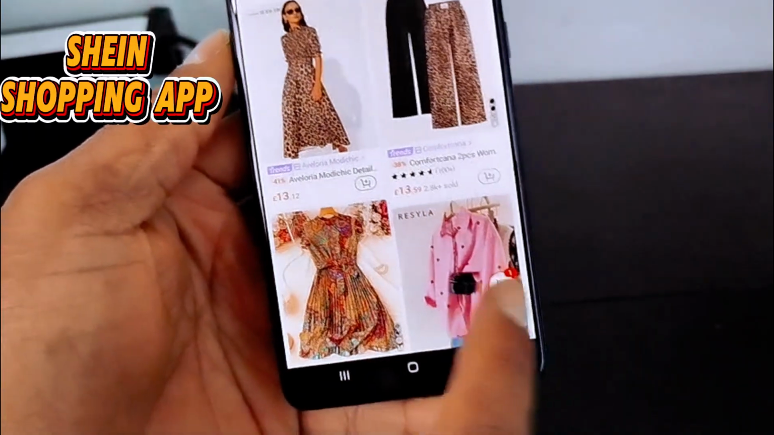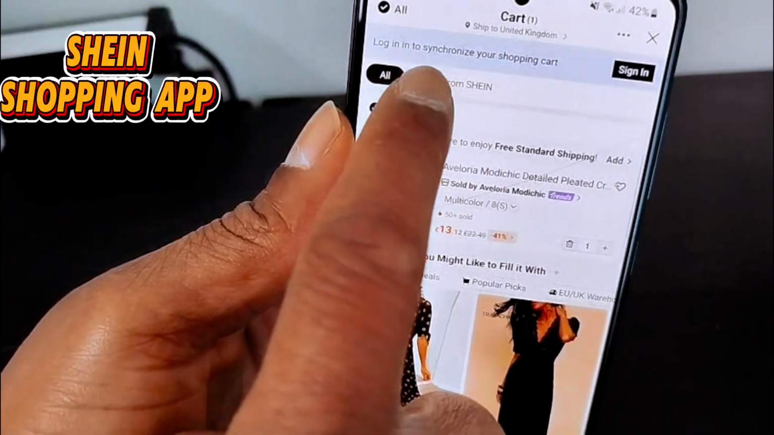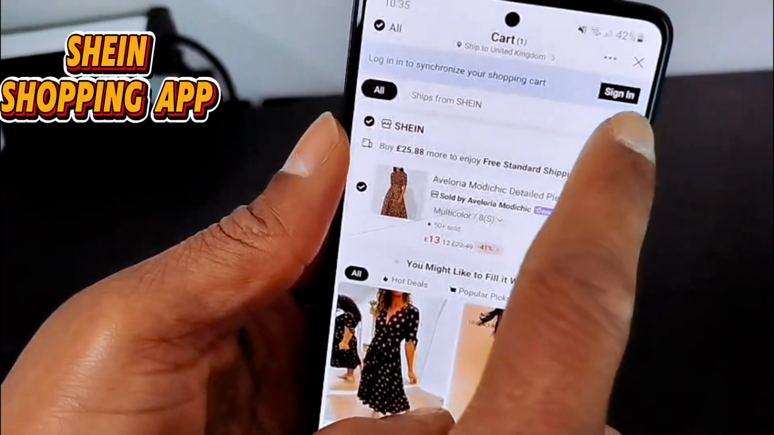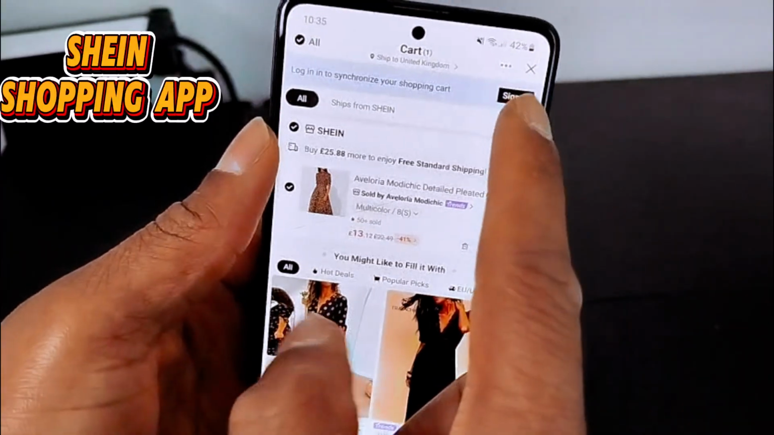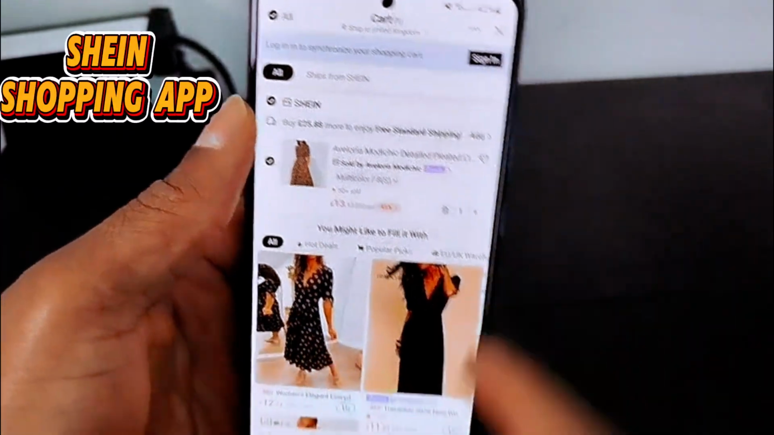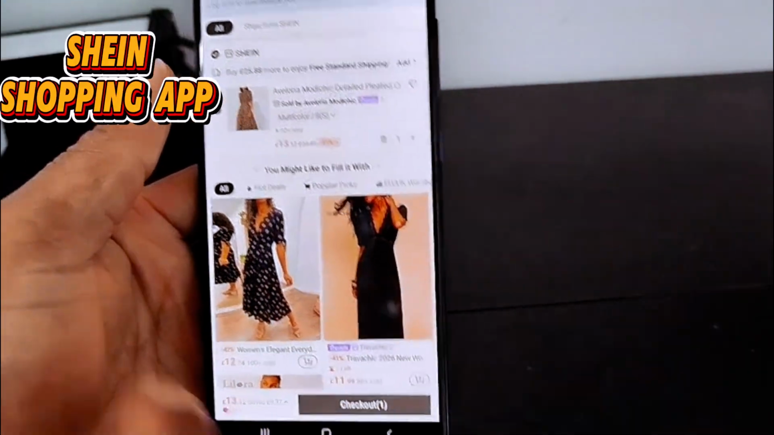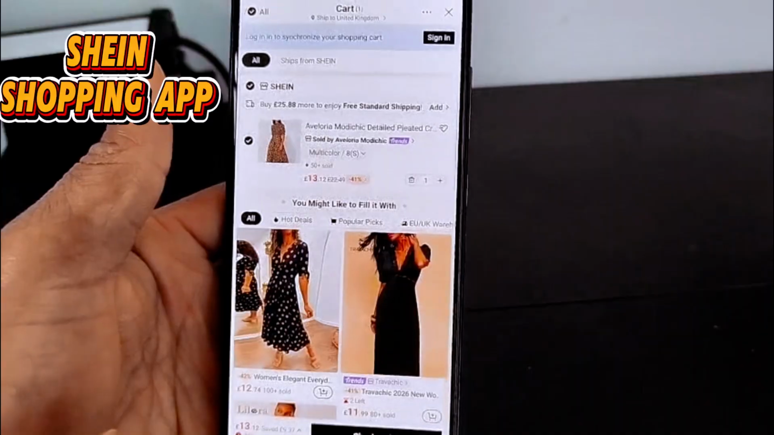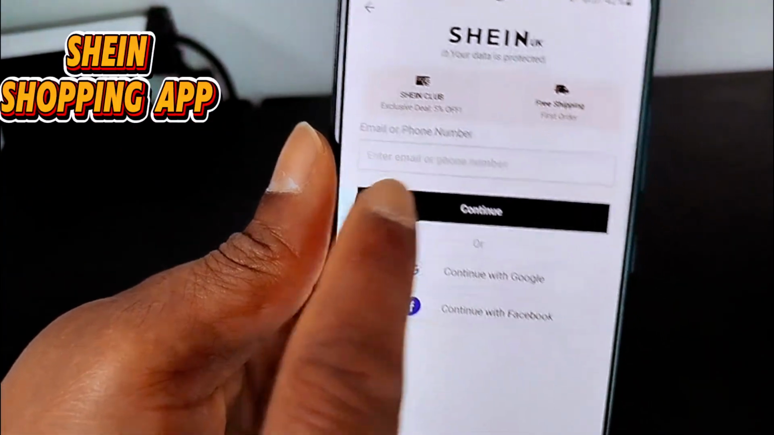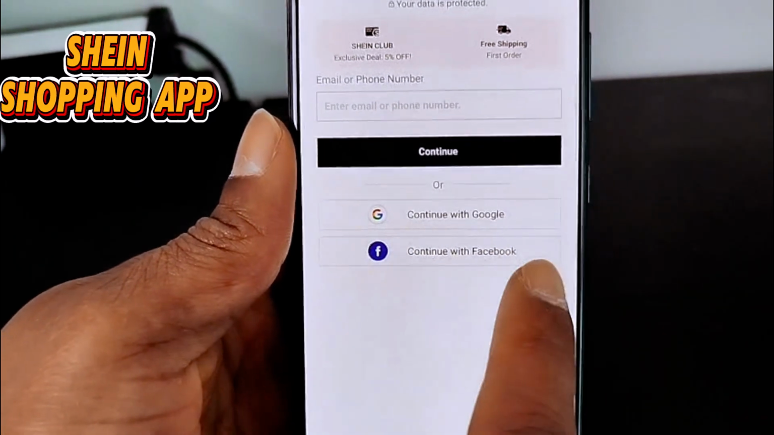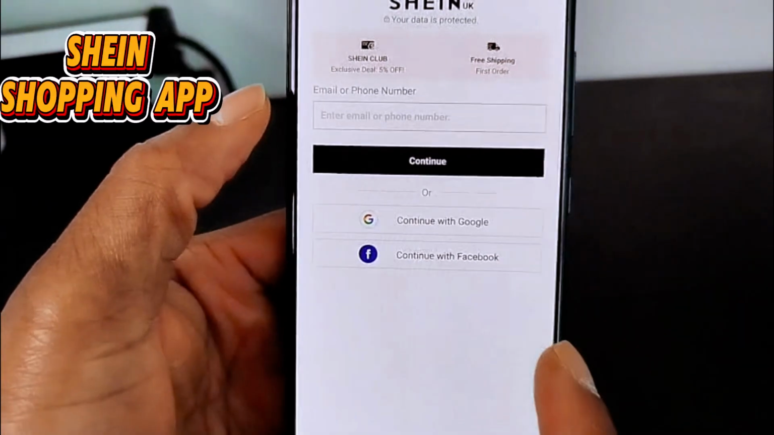This cloth we added to the cart. Select on the cart, log in to sign in. You can sign in or create an account. Then you sign in with your Shein account, or you select checkout. Once you select checkout, it gives you option for you to sign in with your email address or phone number, or continue with Google, or continue with Facebook. So once you put your email address, then you log in.